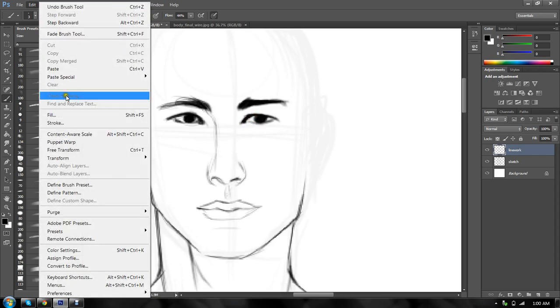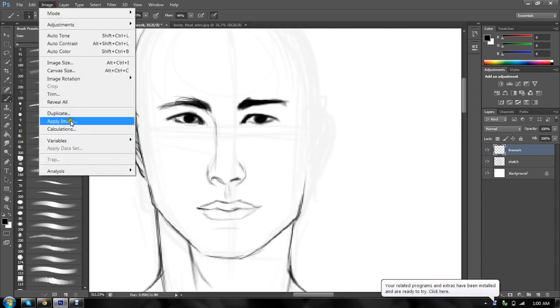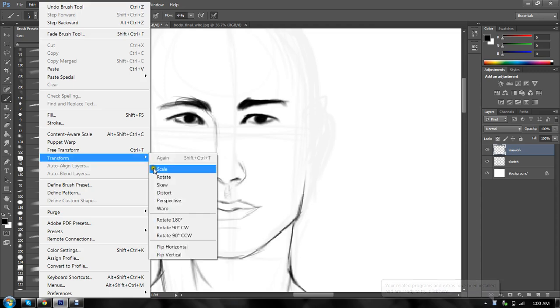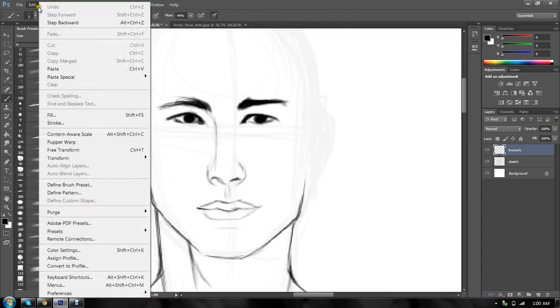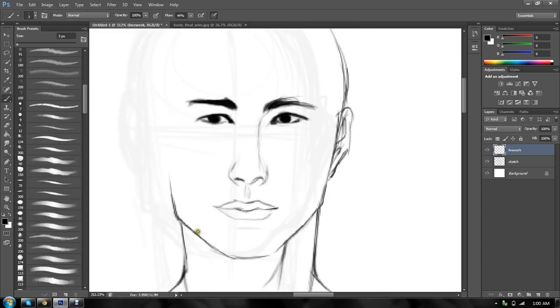A good tip is to make sure you always flip horizontally when you're drawing to make sure that everything's even, to make sure it's proportionate. Stuff like that.